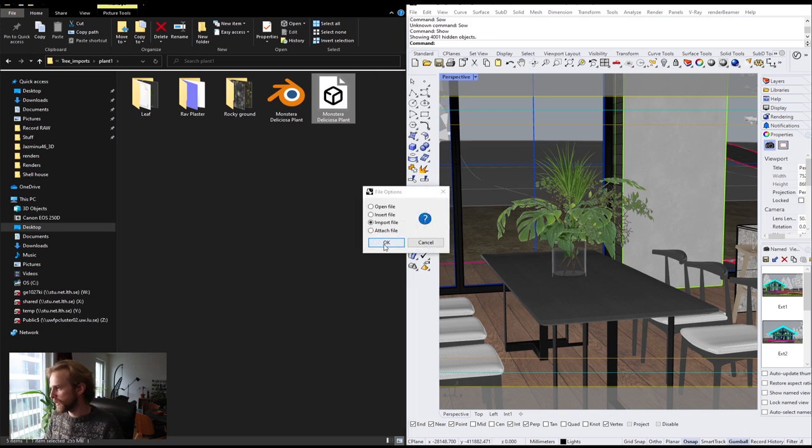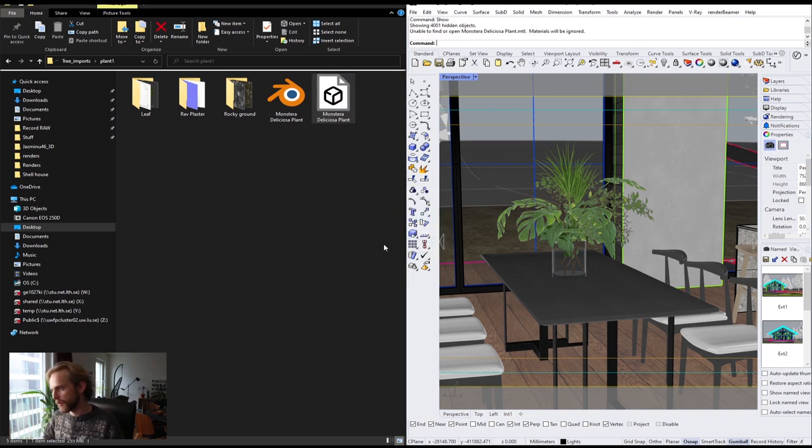Drag and drop in, import. Okay. There's only going to be like three materials here, that is good. And it's not responding for some reason. Oh, that's because this is the 200 megabyte file. So it's going to take a while to import.